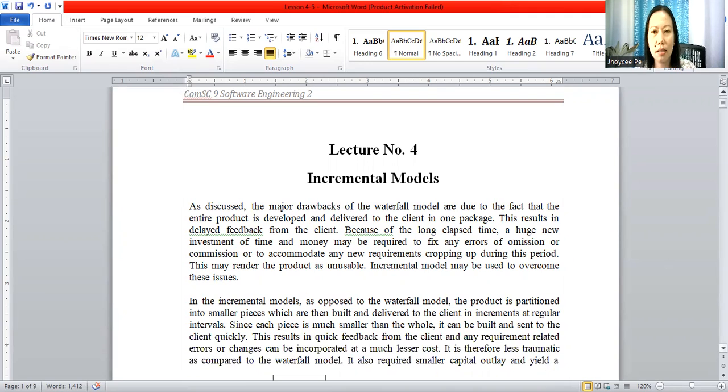As discussed last Monday, the major drawbacks of the waterfall model are due to the fact that the entire product is developed and delivered to the client in one package. So if you are working with a software, see to it that you deliver the entire product. After you implement, you need to deliver it to the client in a package. Everything that you include in your system will be delivered to the client, or to the user or to the owner.